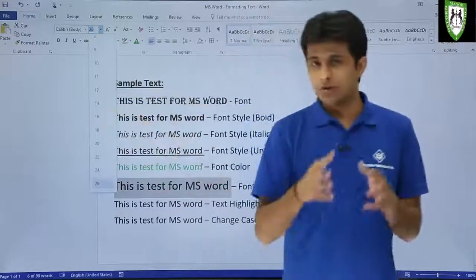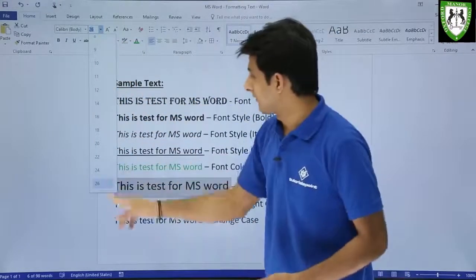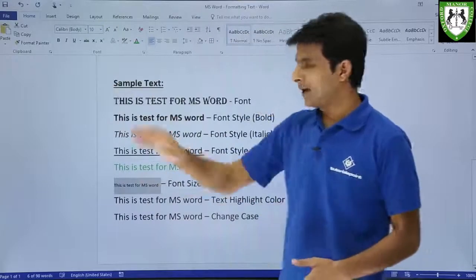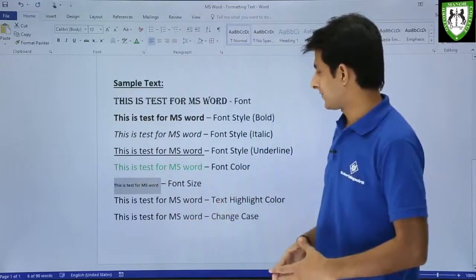Also, you can choose from this drop down. There are so many font sizes available. You can select any one of them and work on that. So that is the font size.